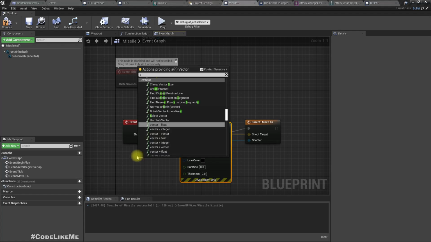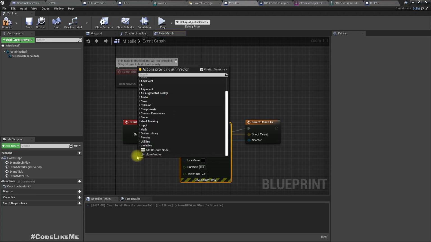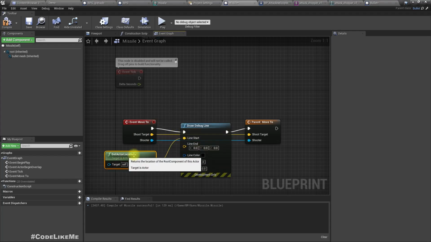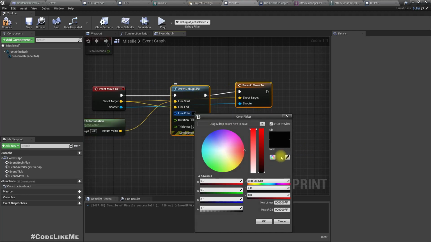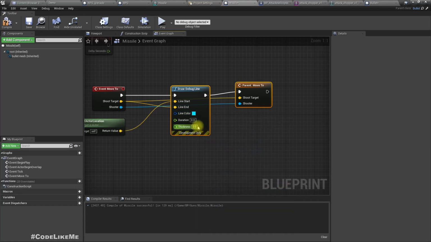And for the start, get the location, and as the end I'll use the shoot target. Line color, let's use some visible color. This duration 5 seconds, thickness 5.